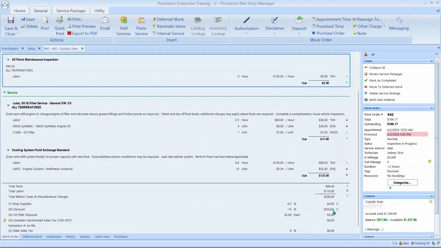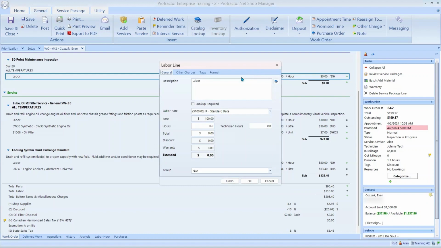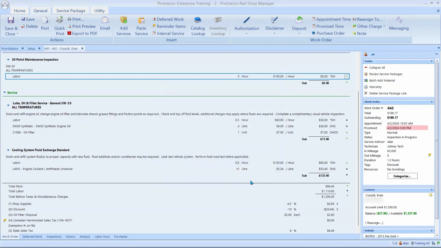There is my discount. Now, remember, I have a maximum of $50, so I want to test this. I'm going to go up here to this labor line that doesn't have anything and just throw some labor in and see if it limits it to $50. And there's my limit. It will stop at that point.